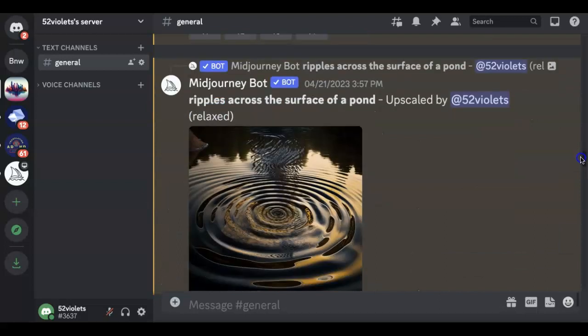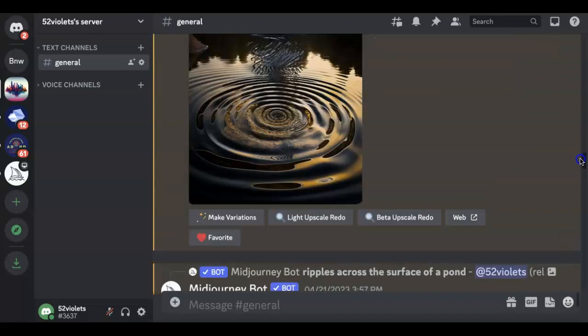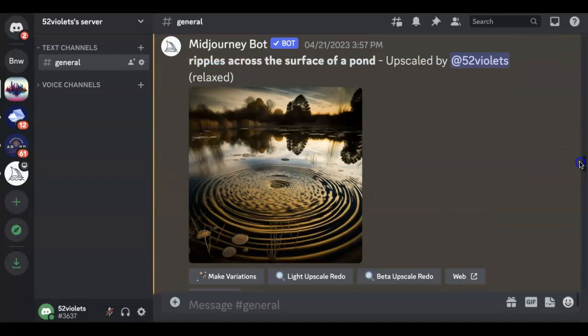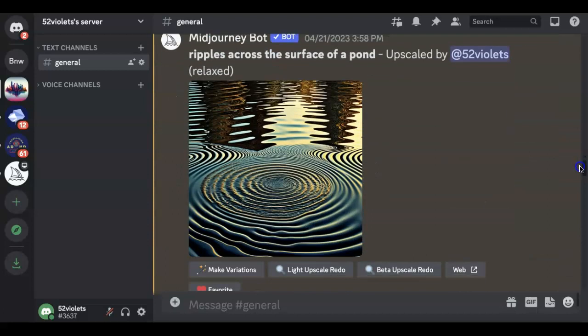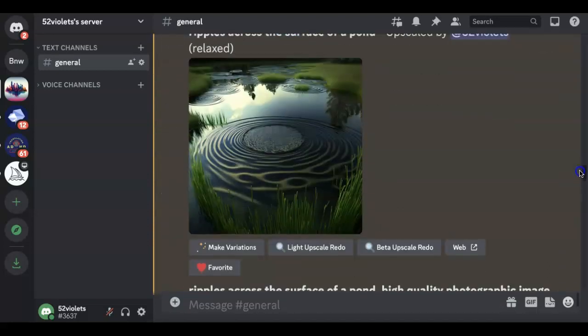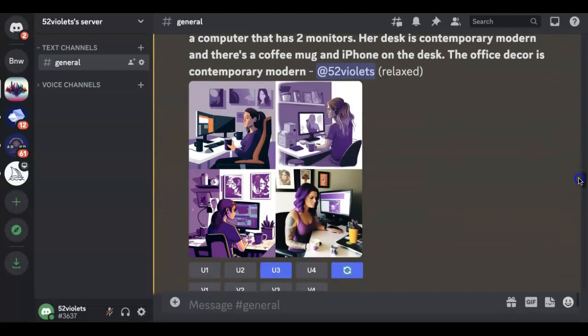So that was one of the closer ones. But there we go. There's the pond. That one's not too bad. It wasn't exactly what I wanted, but it's not too bad. That too, not too bad. Not really what fit my mind's eye.